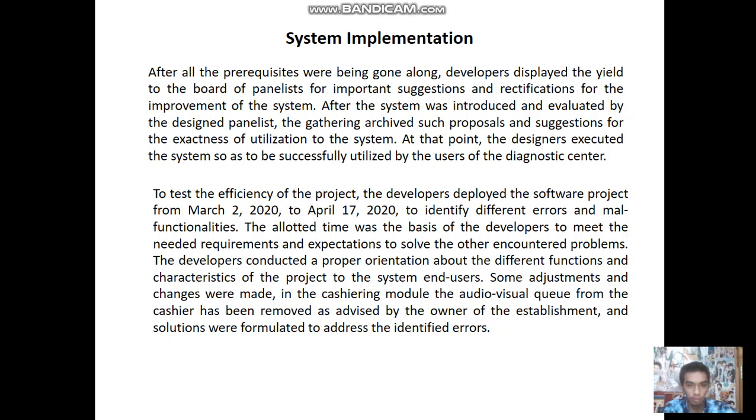To test the efficiency of the project, the developers deployed the software project from March 2 to April 17, 2020 to identify different errors and malfunctionalities. The allotted time was the basis of the developers to meet the needed requirements and expectations and to solve the other encountered problems.